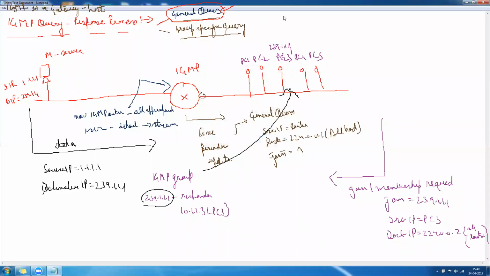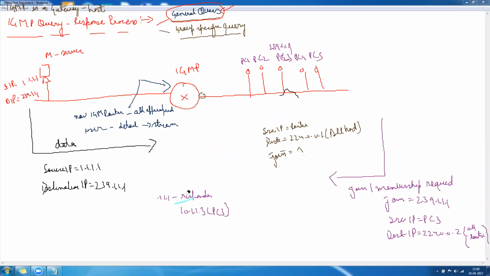Okay, this is one way. This is called general queries. Now I'll let you know about... I'll delete all these things. So there is one more situation. Suppose a query will come. Sorry, a data packet will come.